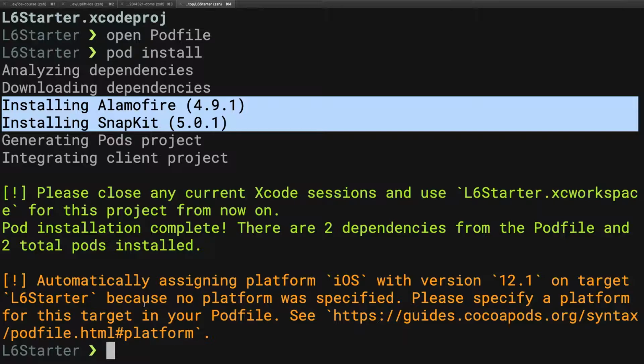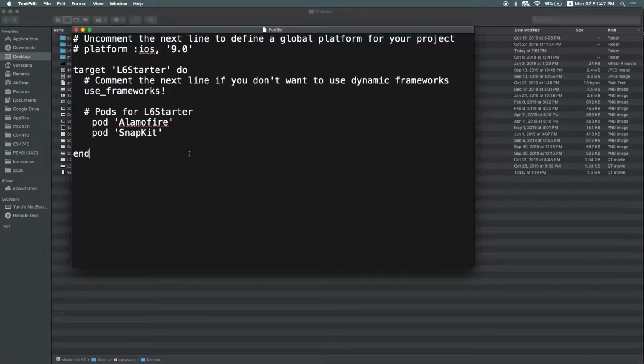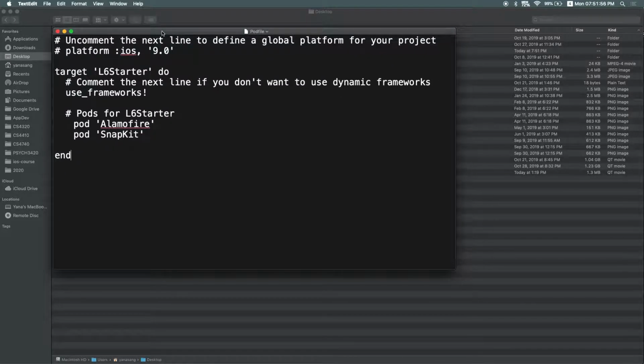Did everyone get this? Does anyone have any errors? Mine's mad about, I didn't capitalize the Snapchat. Yeah. You just have to make sure you spell the pod name correctly. Cool. Everyone good?